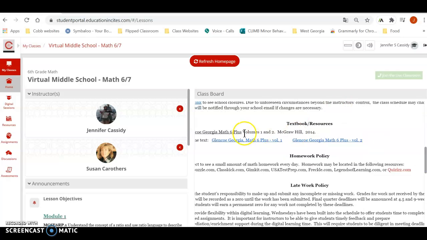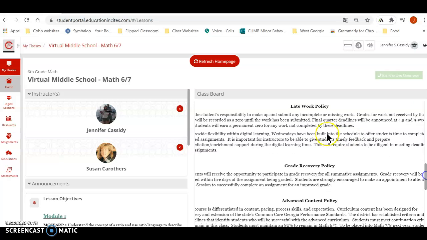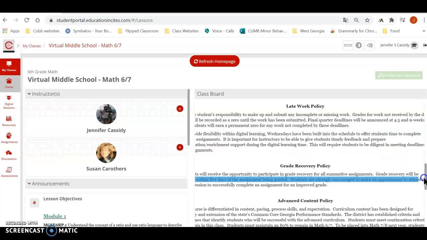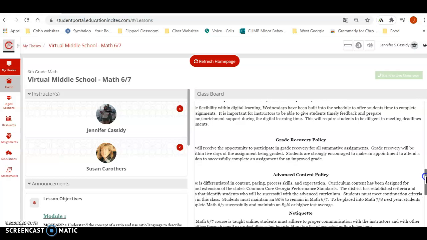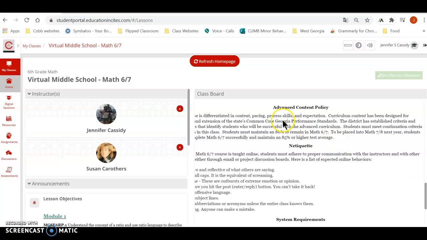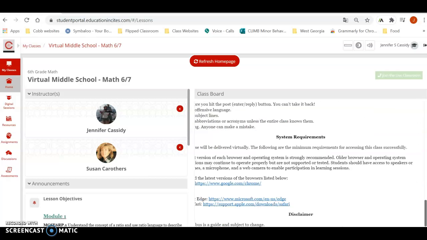Our textbook resources are Glencoe, Georgia Math 6+. Our homework policy is you'll see a small amount of homework every day. Late work policy explains how our late work is set up. Grade recovery policy: if kids make a mistake on their tests or quizzes, how to recoup some of those points back. Our advanced content policy, what we need to do for the kids to stay in AC classes. And our netiquette, how we expect them to behave online.